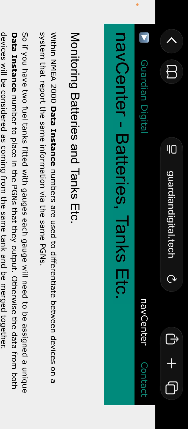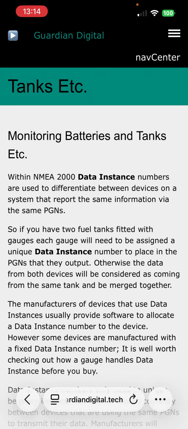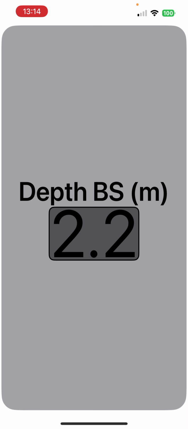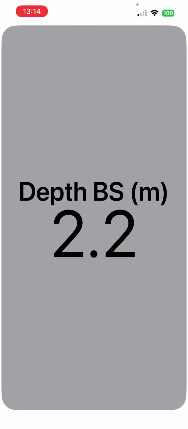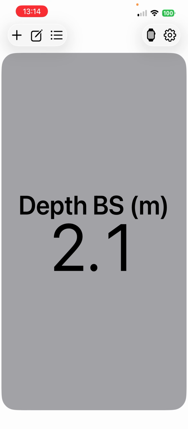Anyway, rather than actually talk about what the website says, let's go and try a practical demo of using batteries and tanks, etc. within navCenter. So let's fire up navCenter. And we're just looking at a single window here with depth on it. We need to add a bit more detail. So I'm going to stroke down in the top half of the screen, and that's exposed the menu. I'm going to actually edit this view or page. To do that, I tap the symbol on the left hand side, which is a pencil within a square. So I tap that.